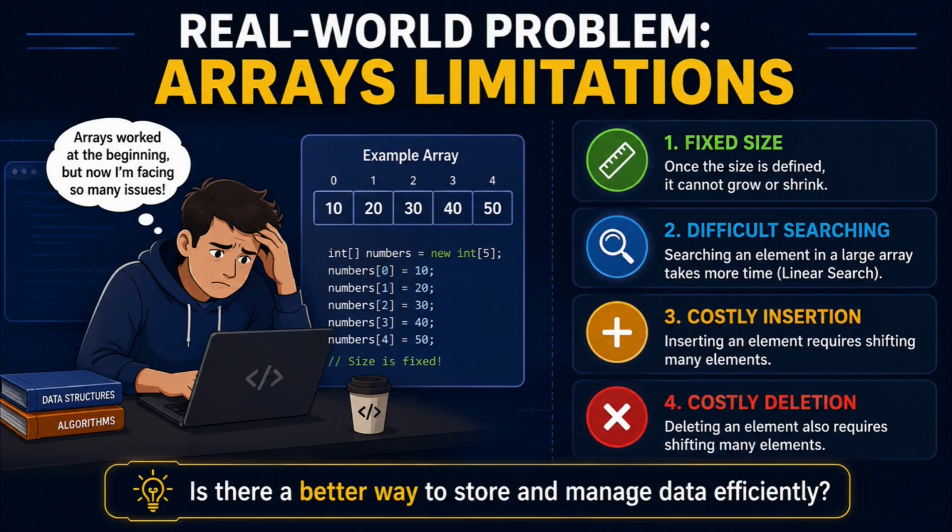Arrays also make insertion and deletion difficult. If you insert an element in the middle, every element after it has to shift. Similarly, deleting an element also requires shifting. Searching is another challenge because arrays only store data, they don't provide convenient APIs for finding or organizing it. Developers needed something more flexible.